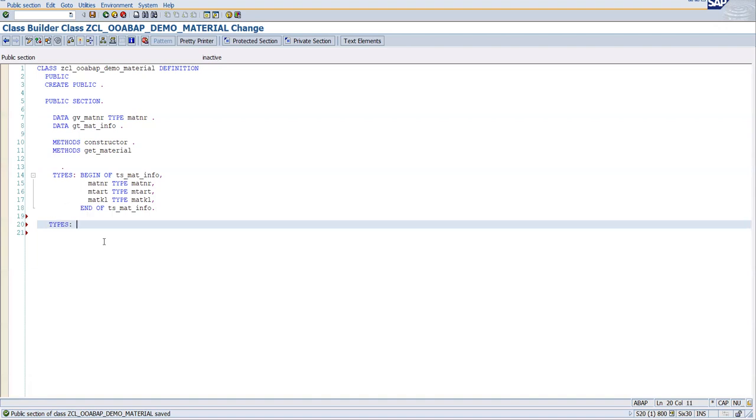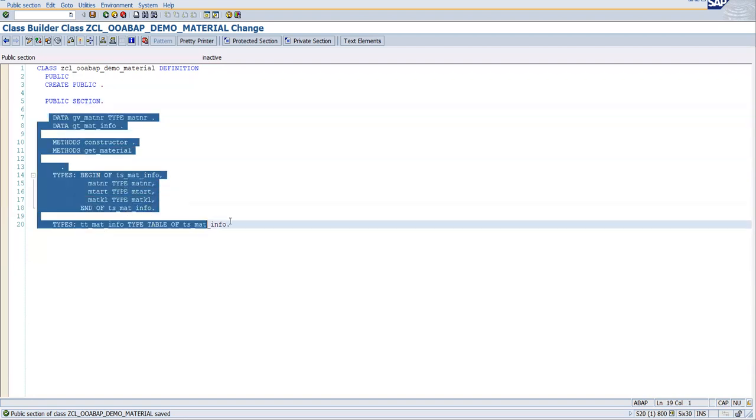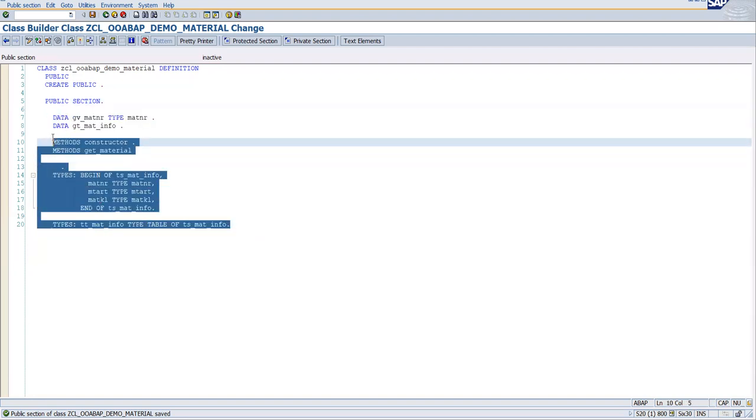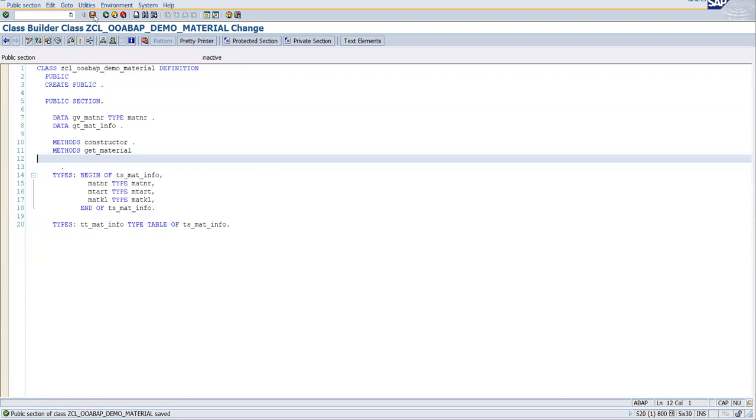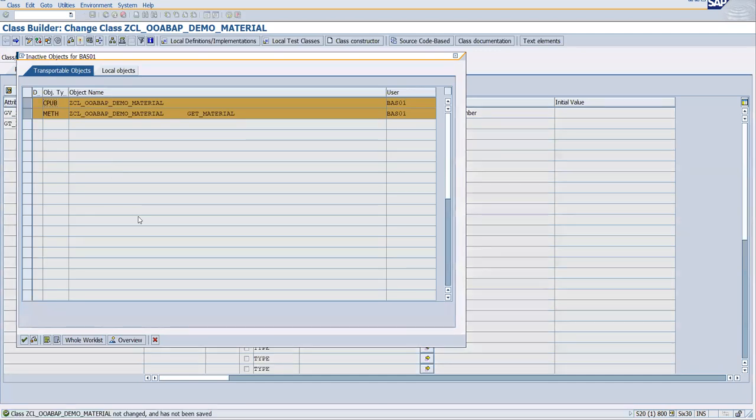So over here, types TT_, the table type, I'm just defining it here: type table of TS_MAT_INFO, right? So we have defined this particular table type, and you can see that I'm defining it inside the public section. You have to define it inside the public section. Save it and go back, save this one, check the syntax and activate it.